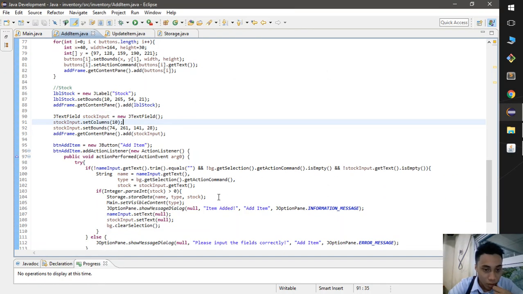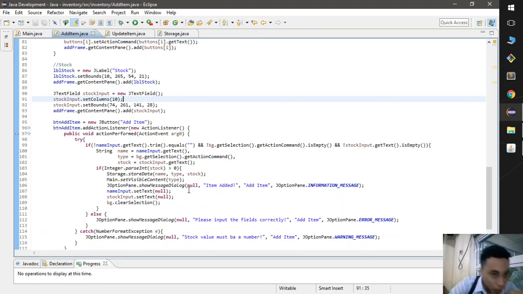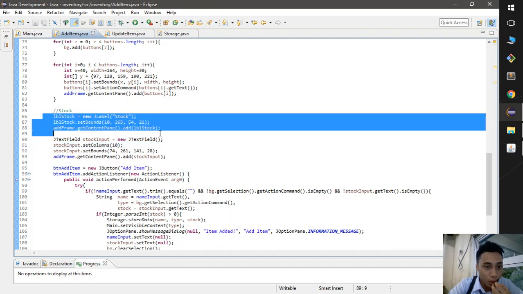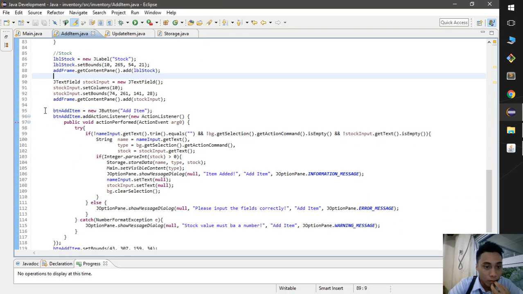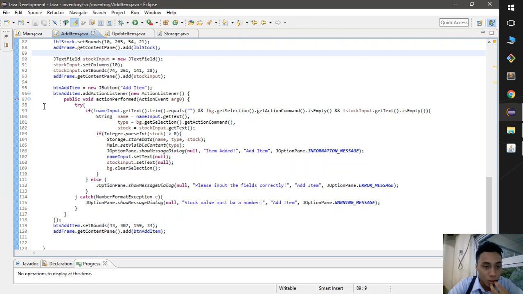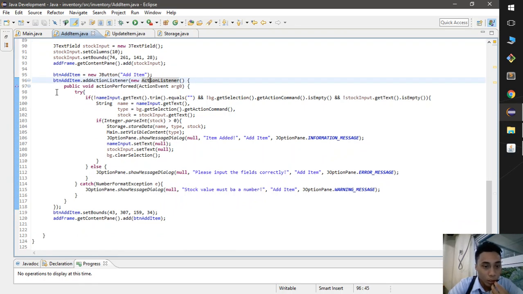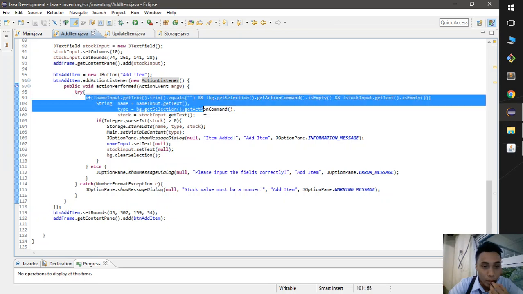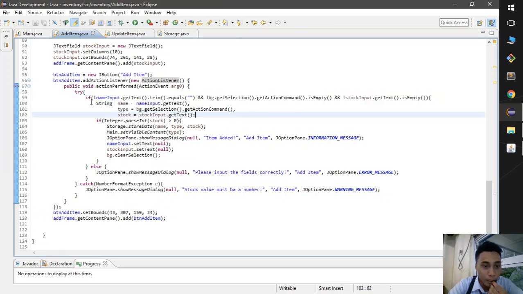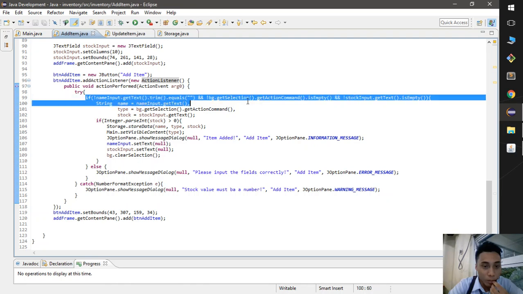Which can be seen if we put it here. This is the label for stock. So this is the add item, which has an action listener, and it will check if there is a field that has no input.